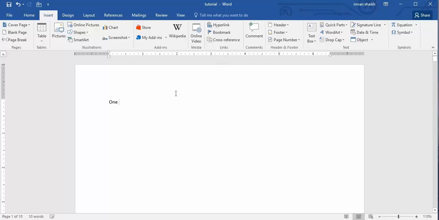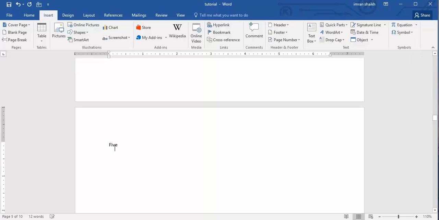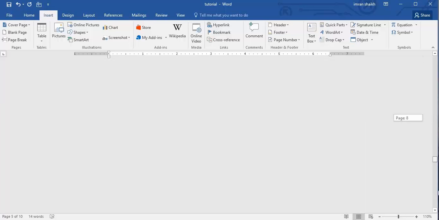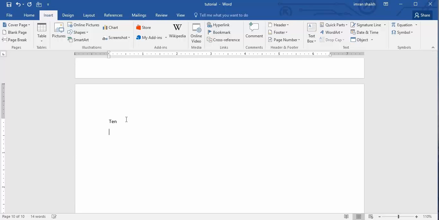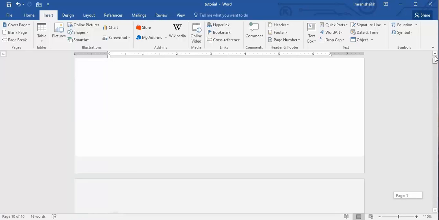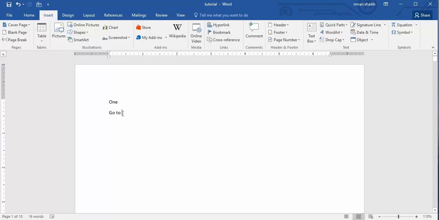Now from my first page I want to go to the 4th page, and from the first page I want to go to the 10th page. And then from the 10th page I want to go to the first page. So to each of these pages you need to link a bookmark. I will go back again to the first page, and from this first page, whenever a user clicks on this link, he will be redirected to the 4th page.